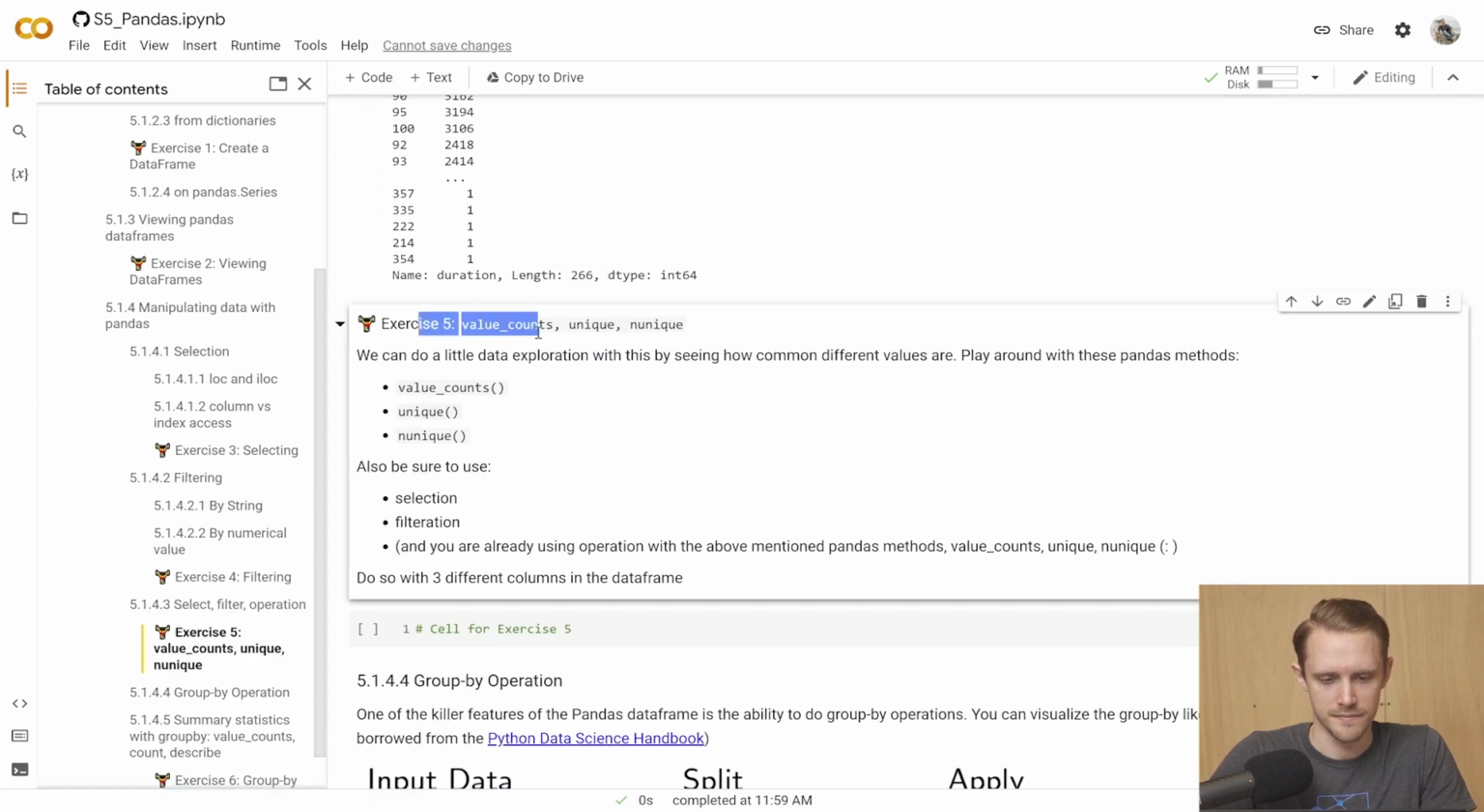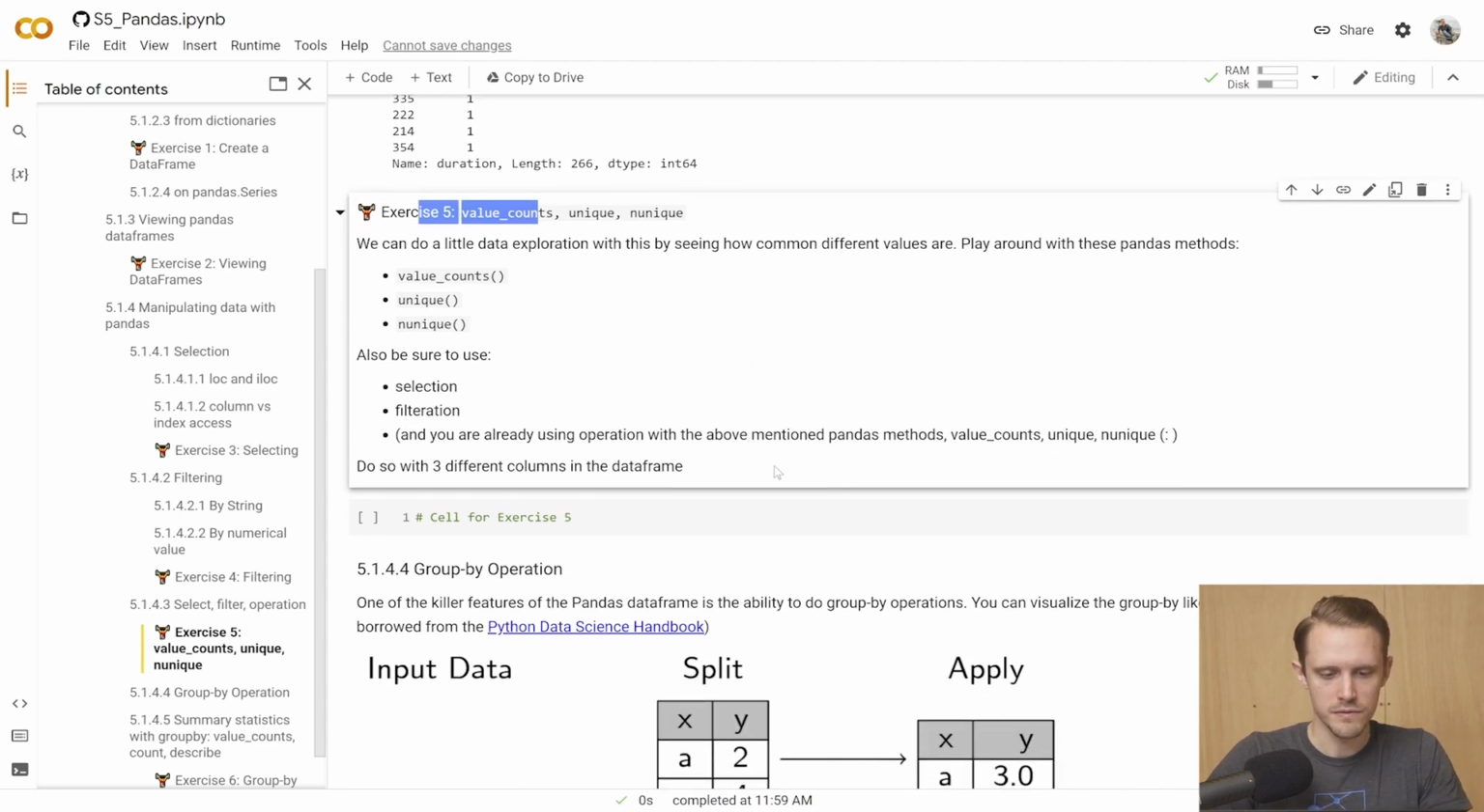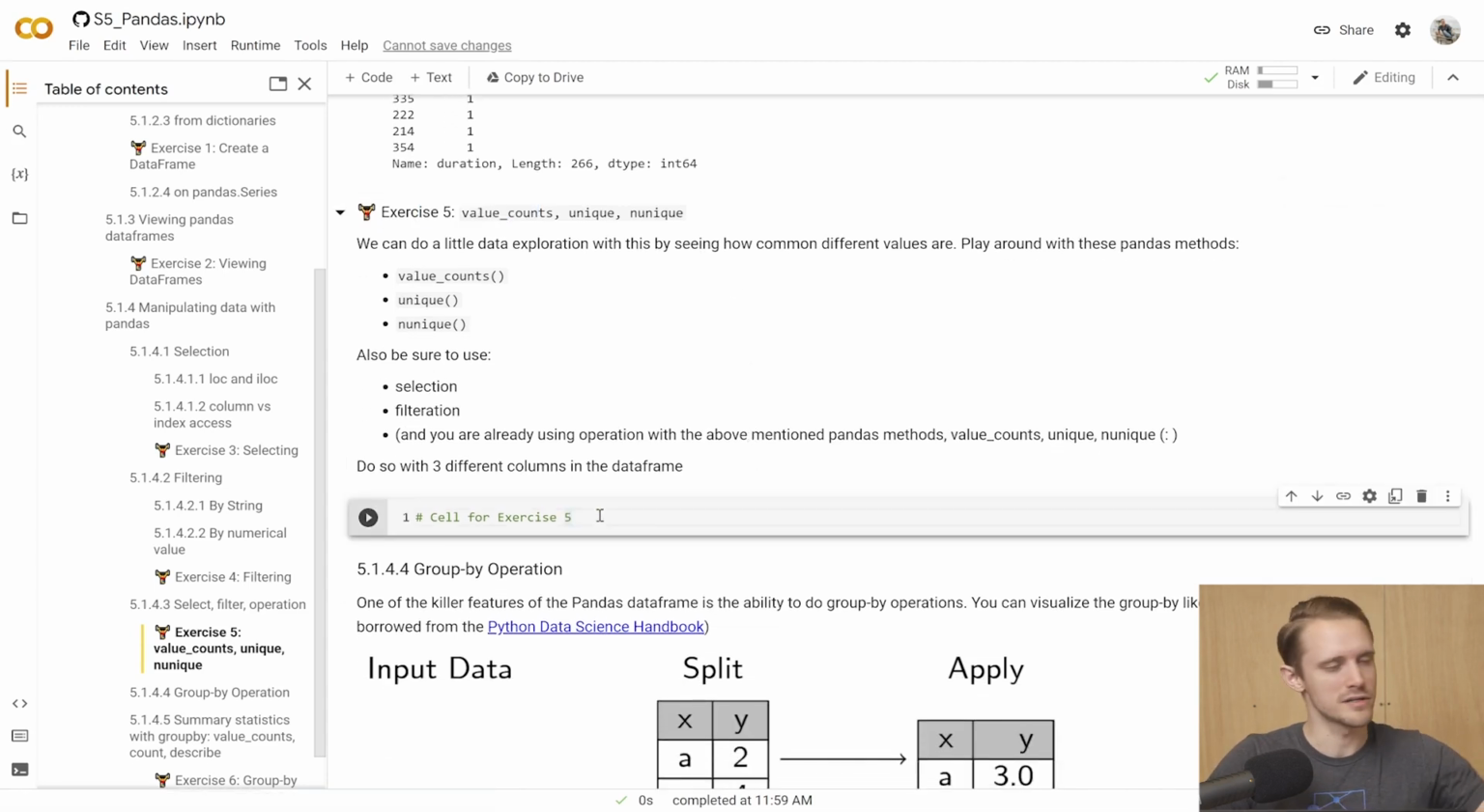Exercise 5, playing with value counts, unique and n-unique. We can do a little data exploration with this by seeing how common different values are. Play around with these pandas methods, value counts, unique and n-unique. Also be sure to use selection, filtration, and operation with the above mentioned pandas methods, right? So value counts, unique and n-unique are going to be our operation that we string at the end. All right. Do so with 3 different columns in the data frame. So I'm probably just going to do 1 for time's sake.